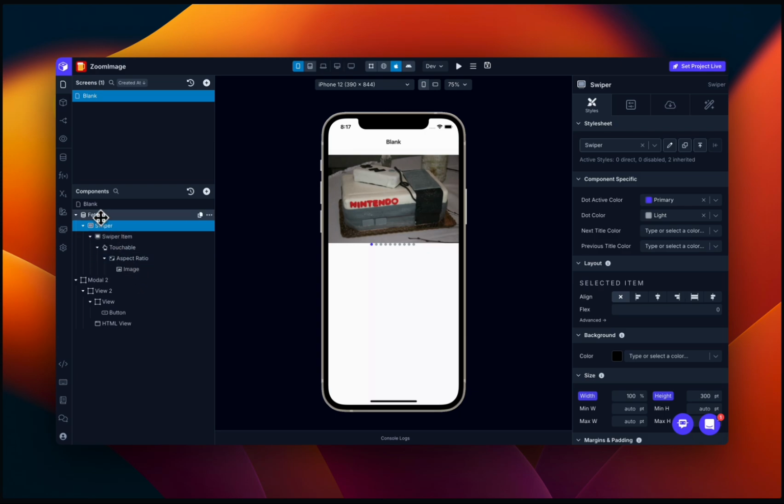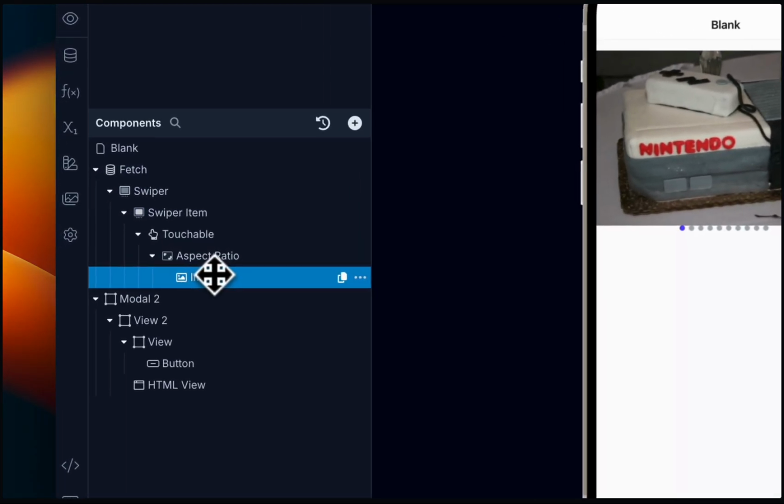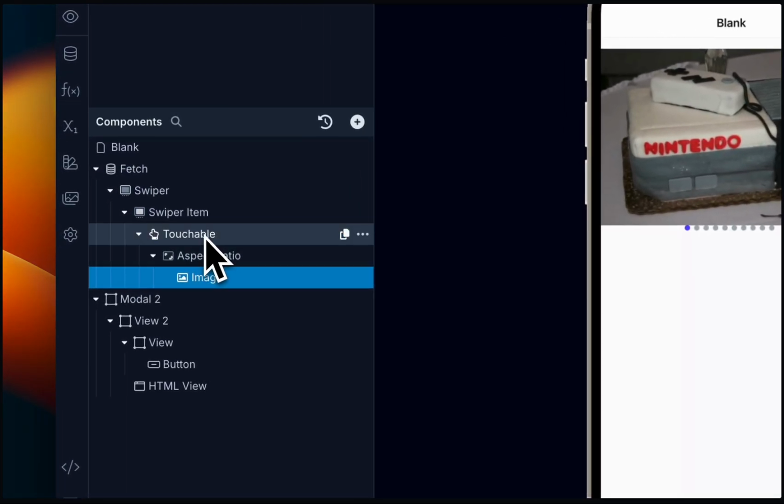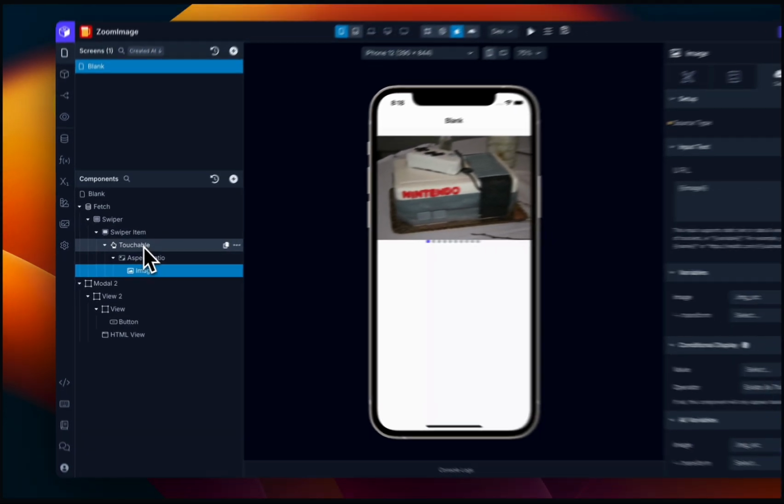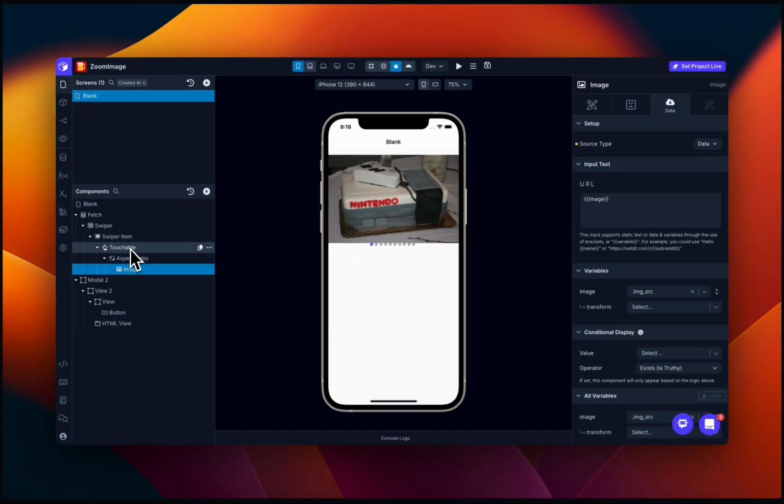Inside the swiper, we wrap the image component with a touchable component. We also used aspect ratio that makes the image constrained by the ratio that we select. Then we set up an action stack on the touchable.